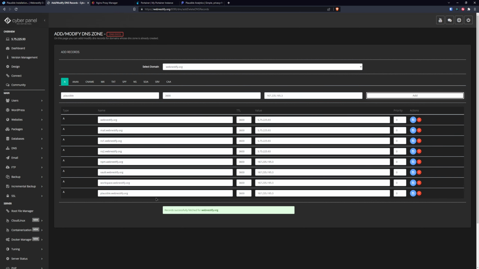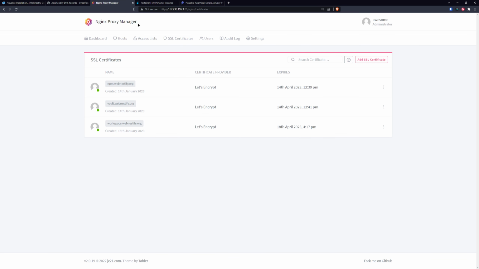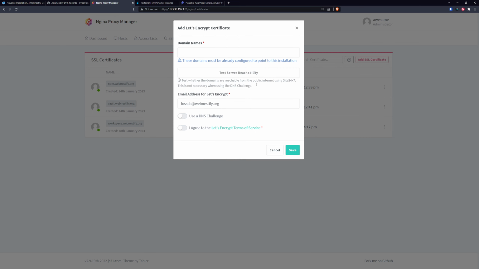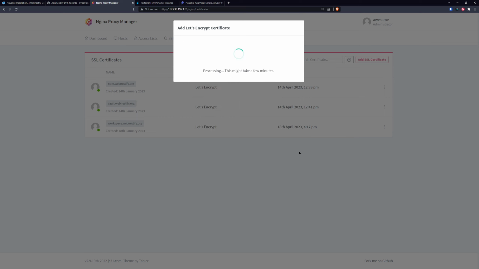Once we have our domain in our DNS server, now we will need to create our SSL certificate. So we go to SSL, add SSL, and you choose Let's Encrypt. You name the domain Plausible, you agree to the terms, and you click Save. This will take 10 seconds in this case, because we already have SSL for other subdomains.